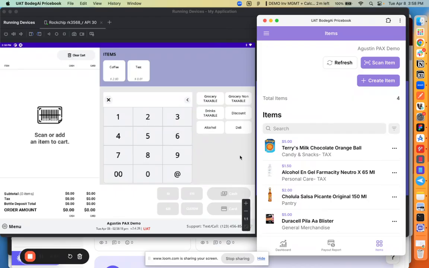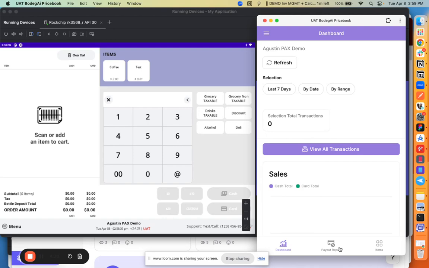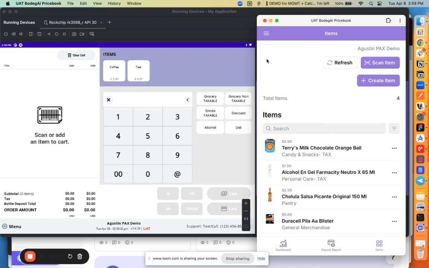In this case, we're going to be going over the beta that we have for inventory management. This is going to be available soon, but just to give you a quick overview of what you can expect. We're going to be opening up a section in what is currently our price pick app, where store owners can see their sales, their payout reports, and manage their items.